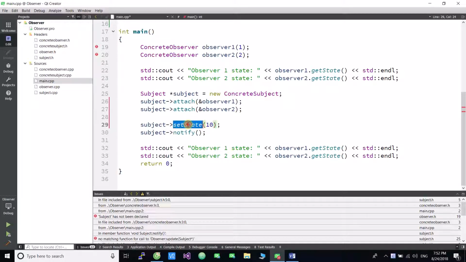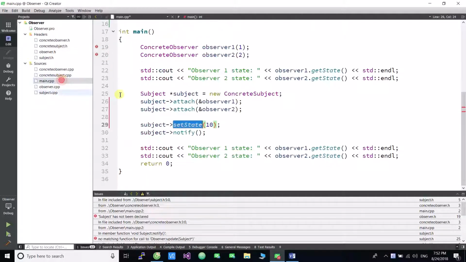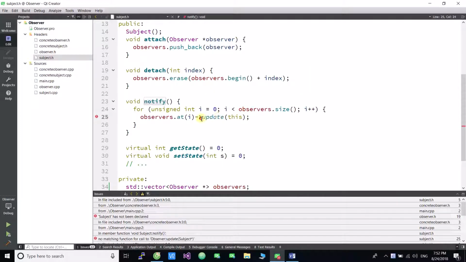And now I will set the set state. In the set state, I assign the subject state equal to the input parameter. And then there is the notification. In the notify method, I call the update function.